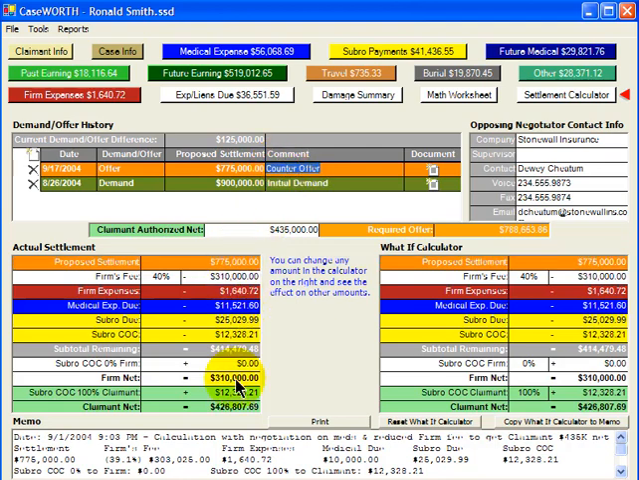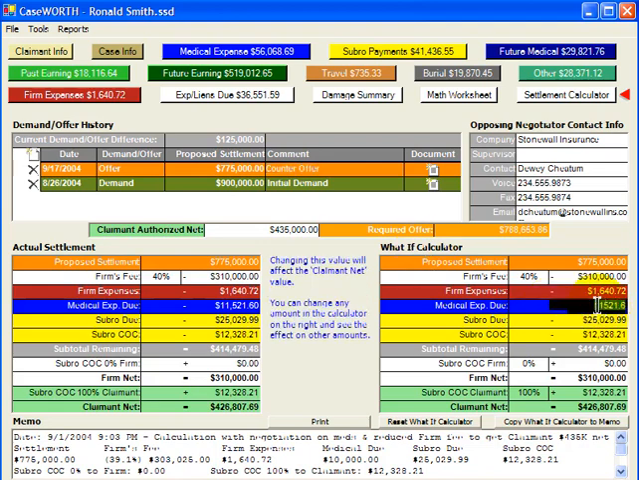The what-if calculator works the same way, but allows you to adjust any number to see how it impacts the claimant net. You can save different settlement scenarios by clicking the Copy to What-If Calculator to Memo button.